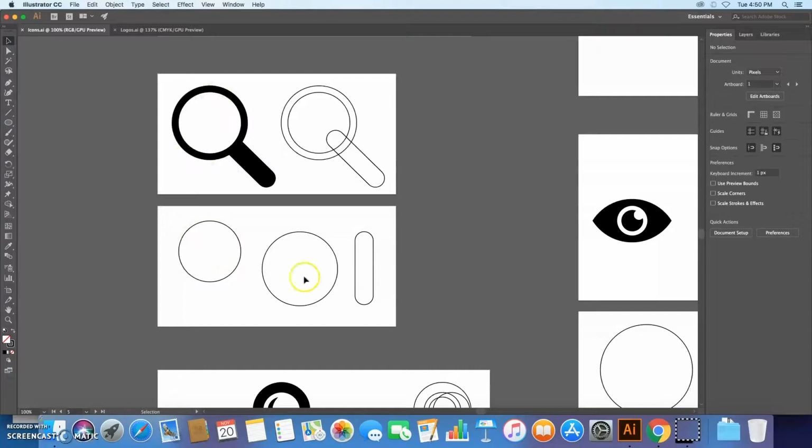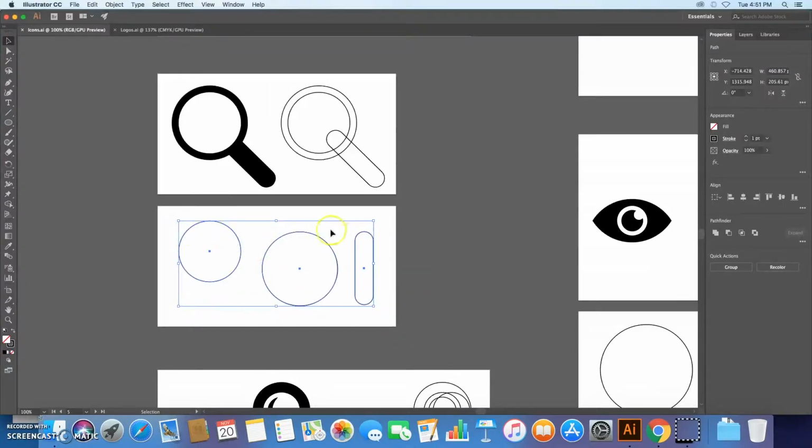So to combine these shapes into the magnifying glass, the first thing we're going to need to do is select them all. So I'm just going to use the selection tool. If you're not already there, click on the black arrow at the top of the toolbar or hit V on your keyboard. Then click and drag to draw a box that selects all 3 of these shapes.